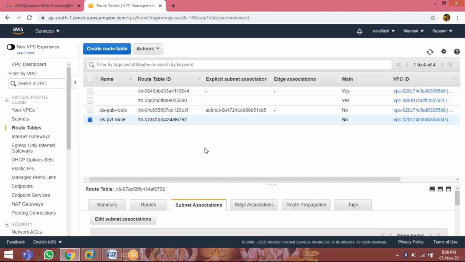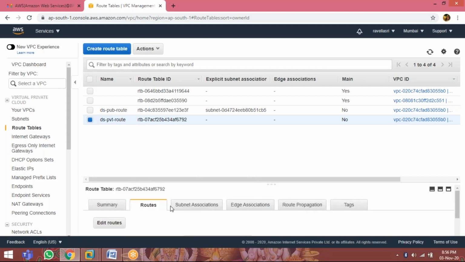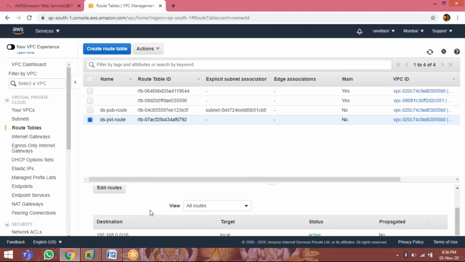Then we create the private routing table. Assign the subnet association, but for the private subnet you cannot attach the gateway, while for the public network we attached the gateway. For the private subnet we are not going to attach the gateway, because by default private subnets cannot communicate with the internet. That is the reason we are not going to assign the internet gateway to the private routing table. This is the important point you have to remember.